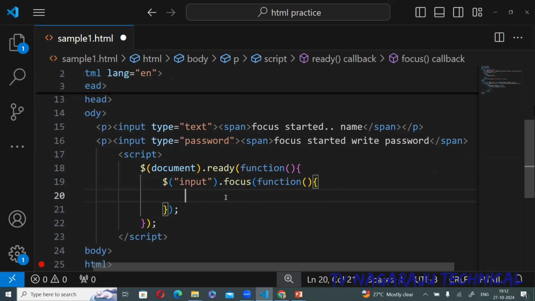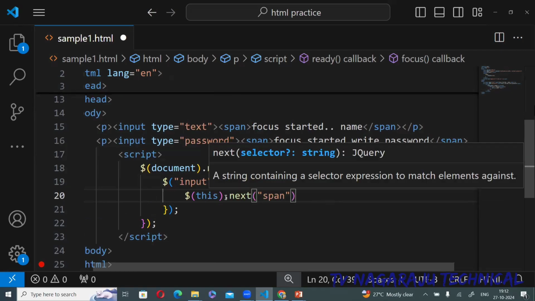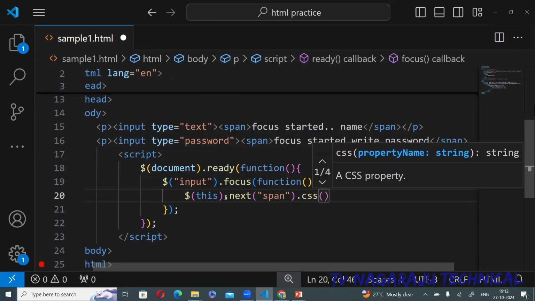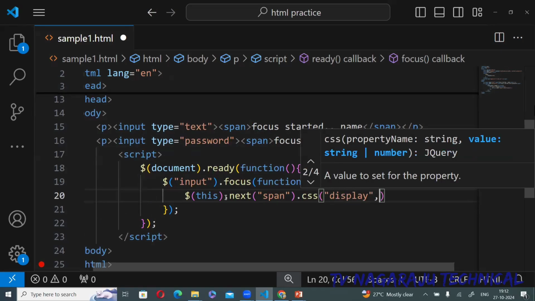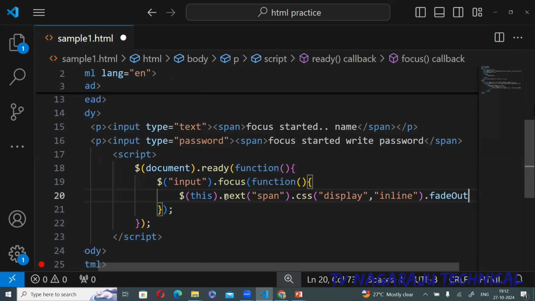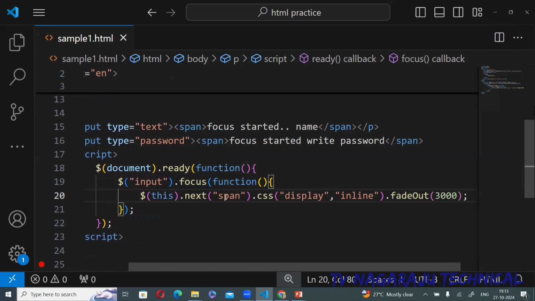Write down this function, dollar this, which refers to the current object. Whenever you move the cursor, for that I am using next. My tag name I used as span, and for understanding purpose I used the CSS property. What's the CSS property I want to use? Display property. Previously I gave none. Now I am changing my display property to inline. If you want, you can use some fade out also. Some 3000. Close. Now observe what happened.